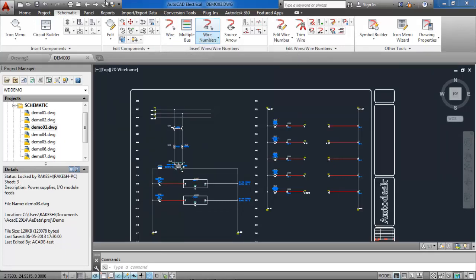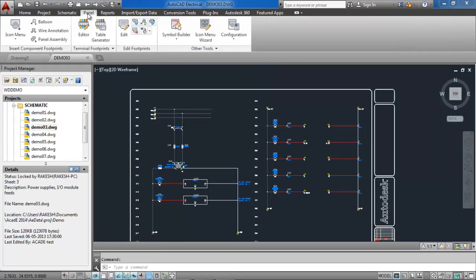If I move to the Panel tab I can generate panels, wire annotations, balloons. All these commands help to generate electrical drawings that look professional.